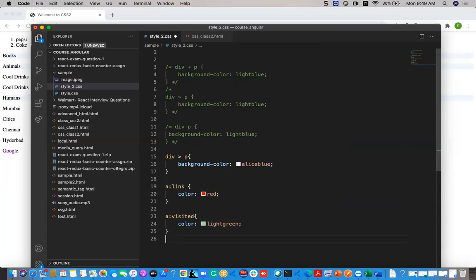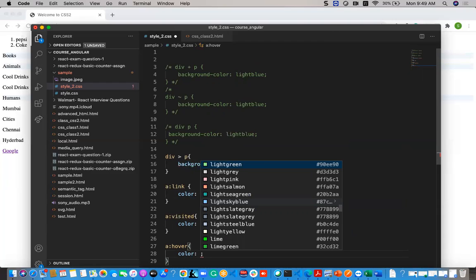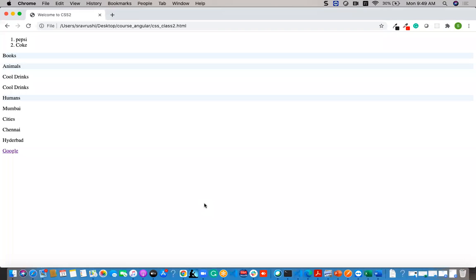One more thing here, if I hover on it, hover means if I am moving my cursor on top of it, it should go to some kind of gray color. I already visited this one, that's why it is showing green. If I am hovering on top of it, it is showing gray. It's already visited, that's why it is showing as green.